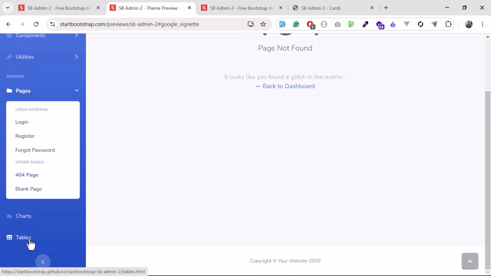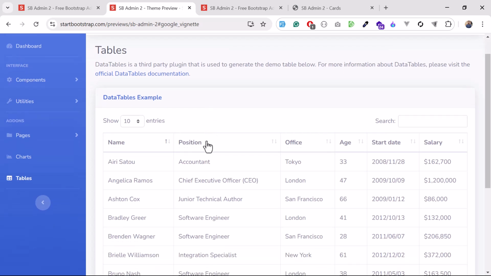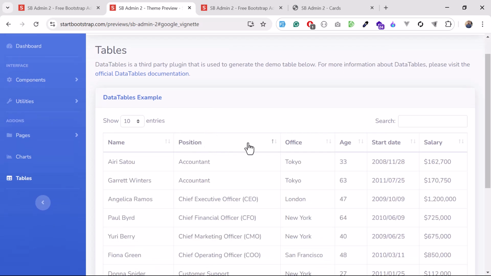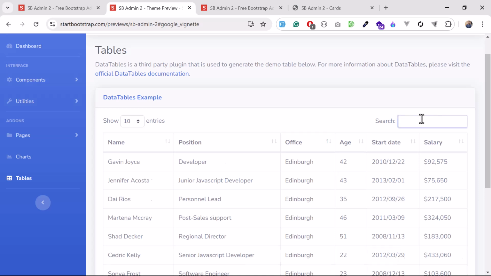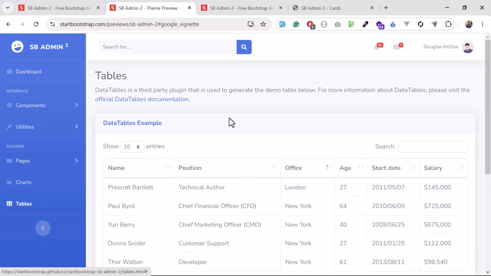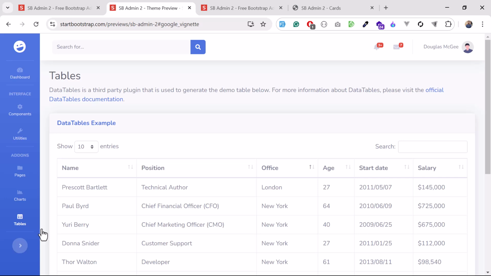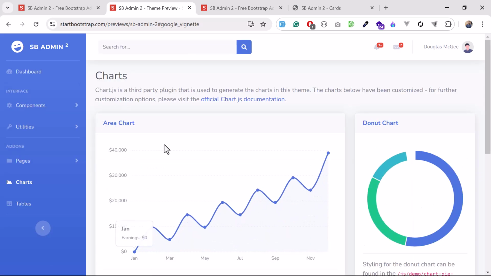We can also work on these tables. It contains the data tables, so we can easily sort your data, search your data, something like this, or even go to the next pagination and so on, right? So this one is provided by startbootstrap.com. Now the question arises how we can download this, and you can also minimize this out, right? You can also view its charts.